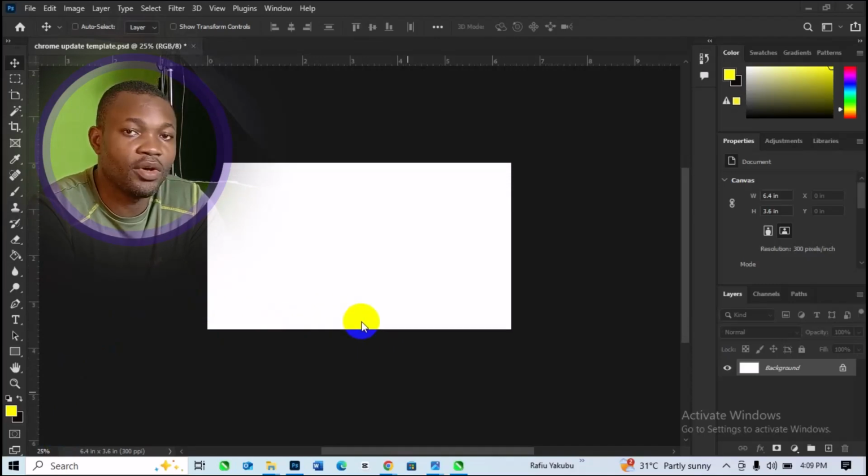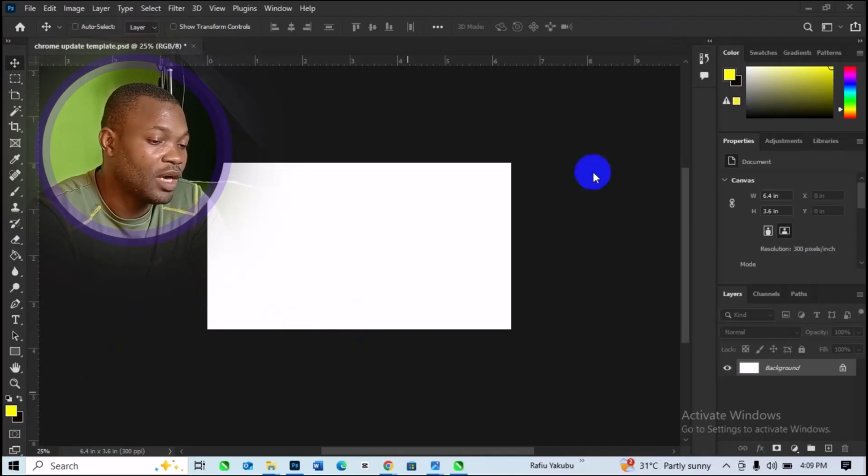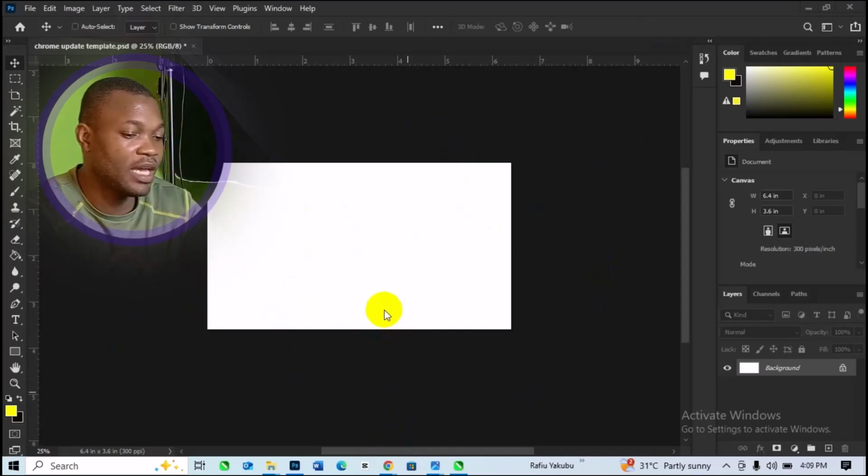And in today's video, I'll show you how to create a gradient background in Photoshop. Let me show you how. So just like what you see on my screen right here, I have a plain white background and I want to transform this into a clean gradient background. How do we do that?